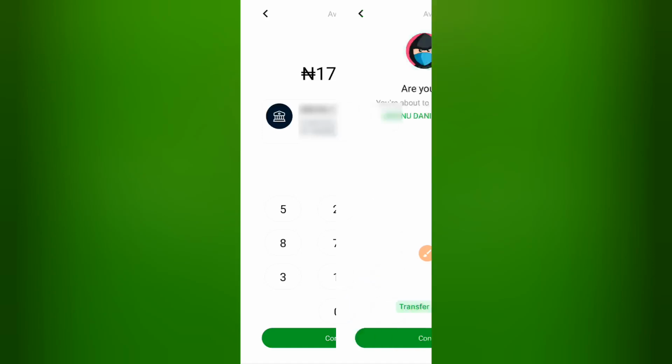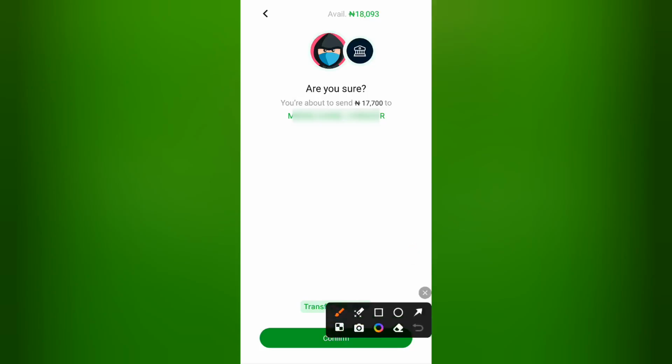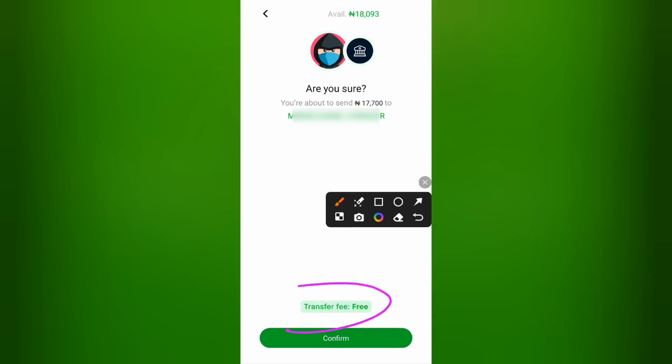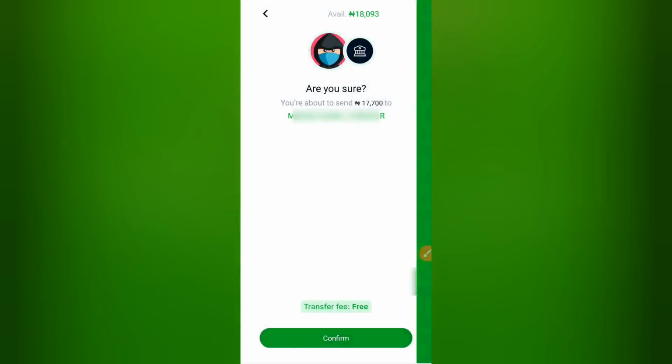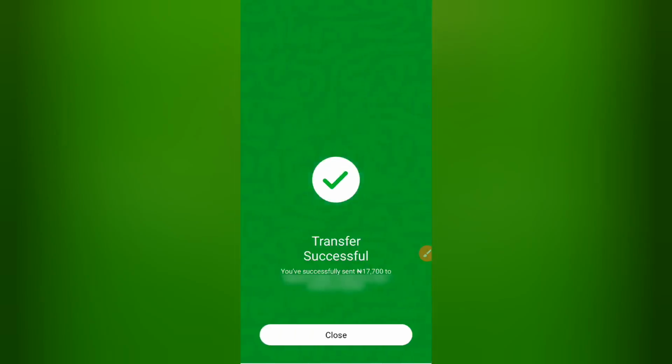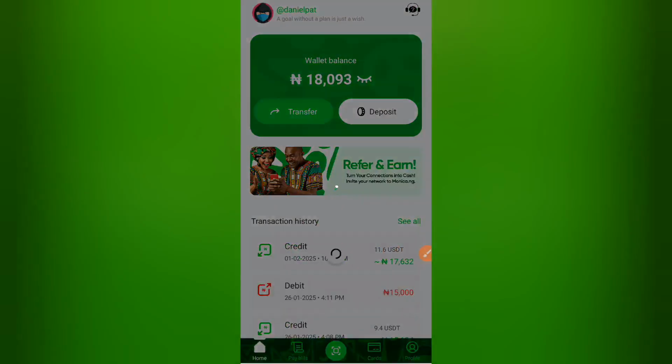And then you go ahead and click on confirm, and then you can see right here that the transfer fee is free. There's no transfer fee, so you go ahead and click on confirm, and then you go ahead and enter your PIN. Very important. You cannot carry out this transaction if you don't enter your PIN. So you can see transfer successful. We have successfully sent 17,700 to this very account. So we're going to wait for this very transaction to appear in our bank account right now.